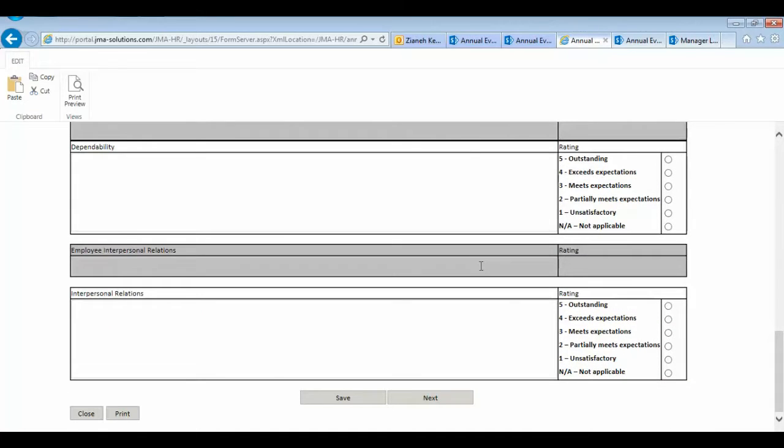So now I think printing was something that came up. Let's say you wanted to print it out. How would you do it? There's a print option on the bottom next to the close. If you hit print, it will take you to a view that has the entire evaluation all on one page. This way it's easily printable, and I can show you that.